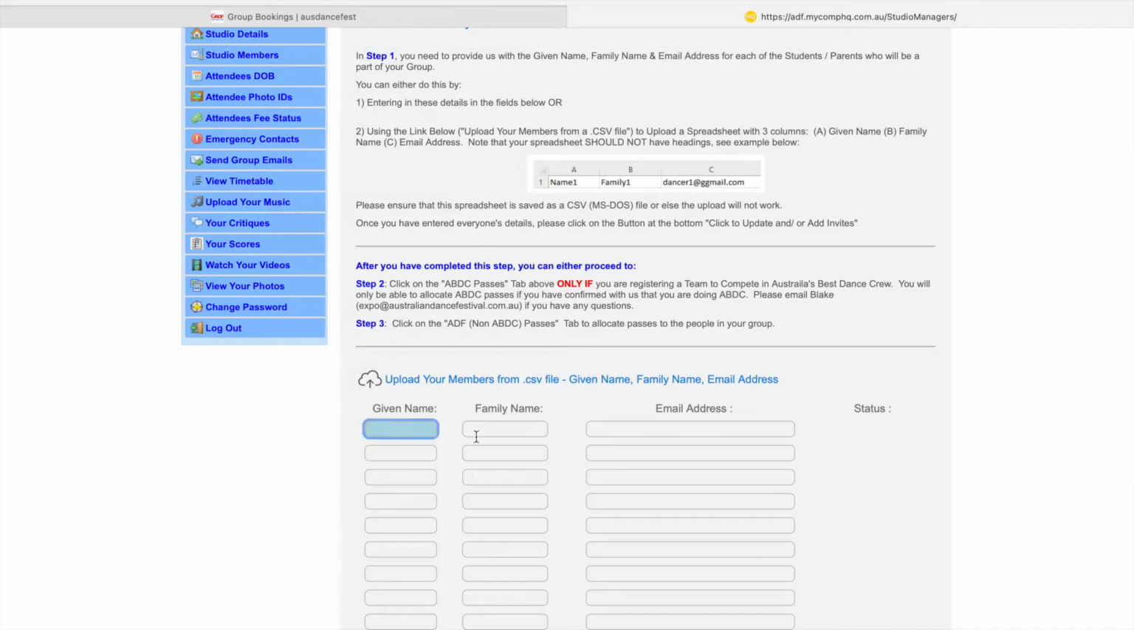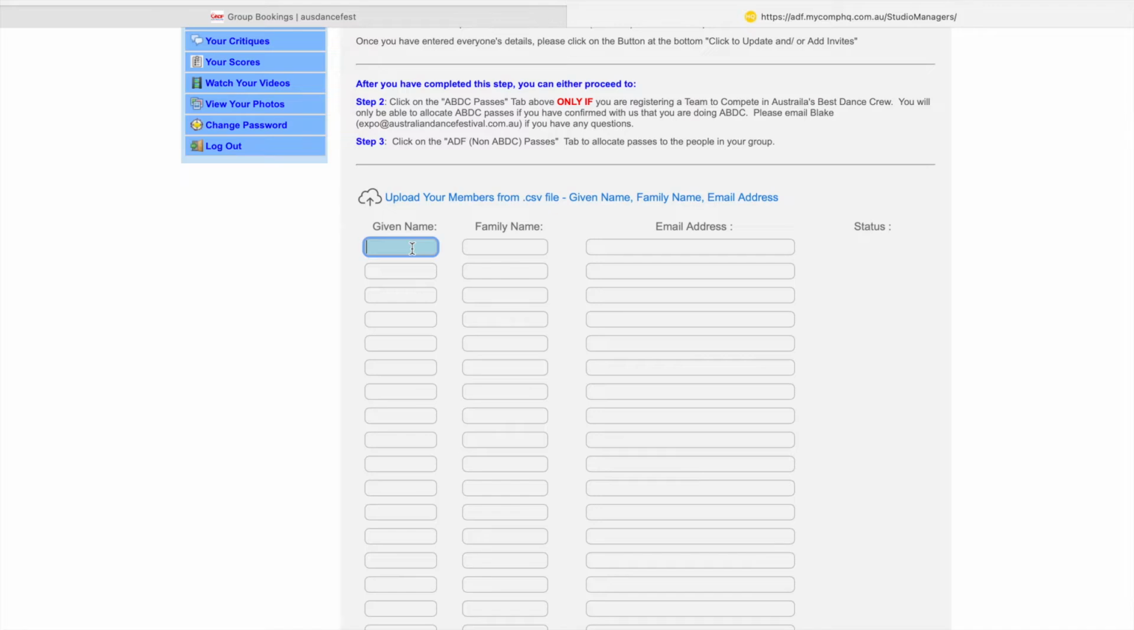I'll first show you how to add in your attendees manually. You can also add in these details by uploading a CSV file spreadsheet that will fill it out for you. I'm going to show you how to do both, so first I will enter in a few attendees manually.